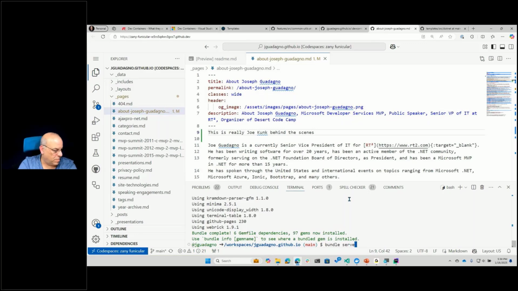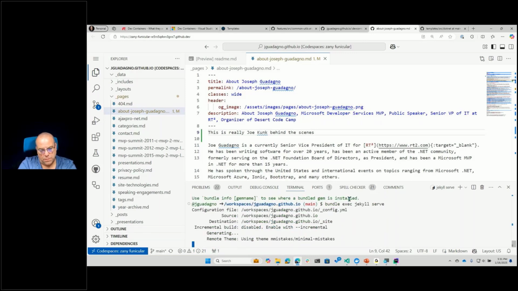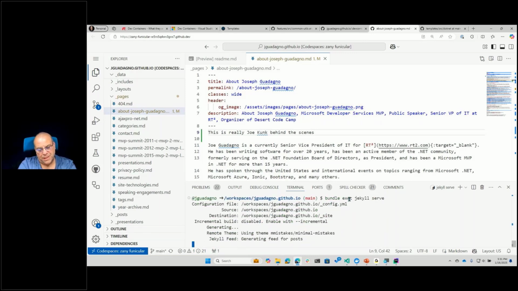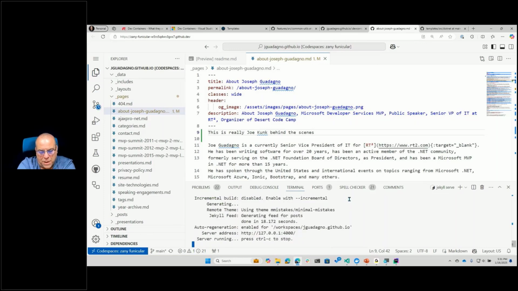After that, assuming I keep this up and running, I'm going to do a bundle exec jekyll serve, which will launch my website after it builds. Now, it typically takes, depending on your machine, or in this case, I'm running in Codespaces, depending on the Codespace configuration, anywhere from 10 seconds to a minute and a half. I have a fairly high-powered Codespace set up just because I do the demo semi-regularly.